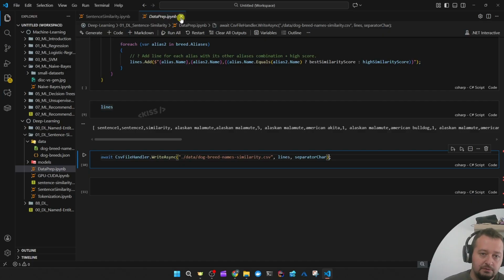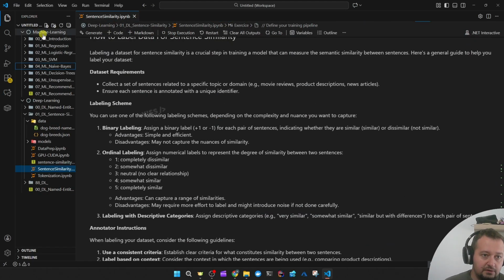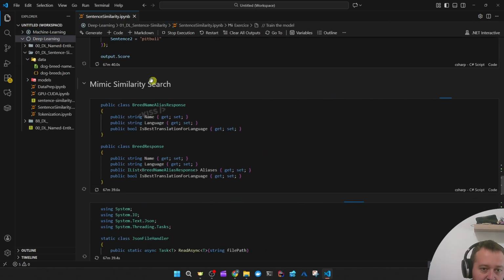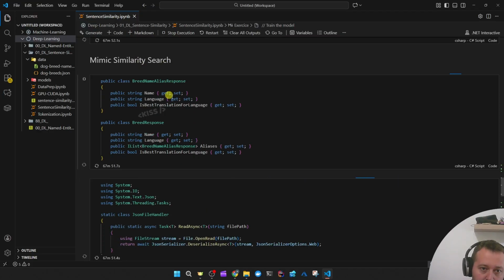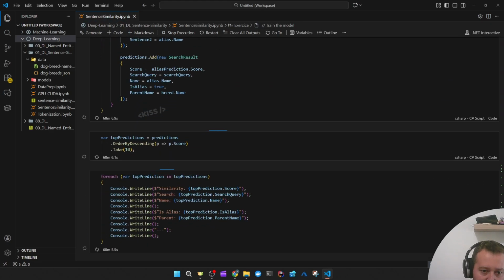It could be better. We have highlighted some flaws. What I want to achieve is some kind of similarity search, semantic search. Basically, when a dog breed comes in, compare it to the other dog breeds and the aliases and find the best match. Again, there's other ways to do this.